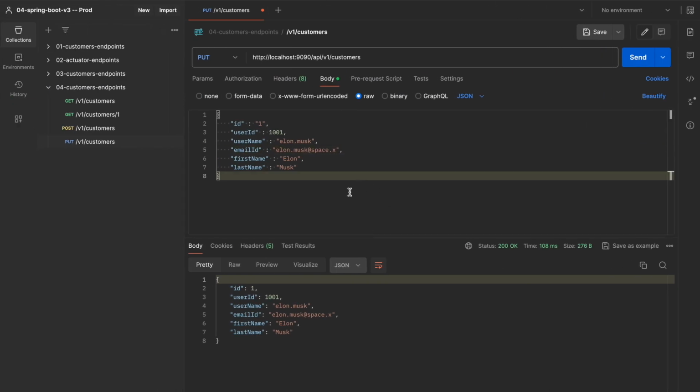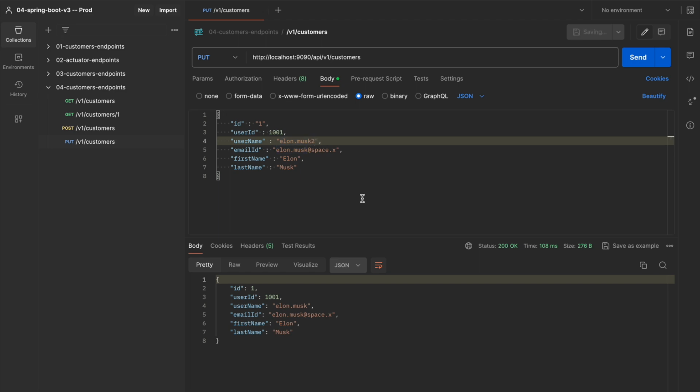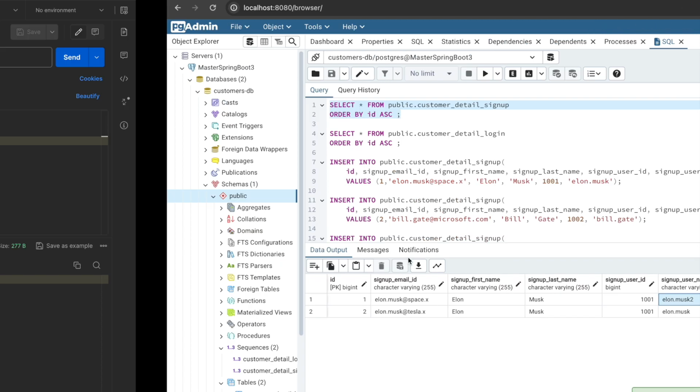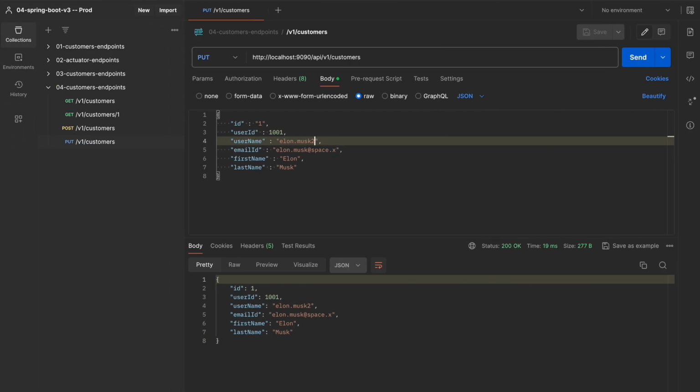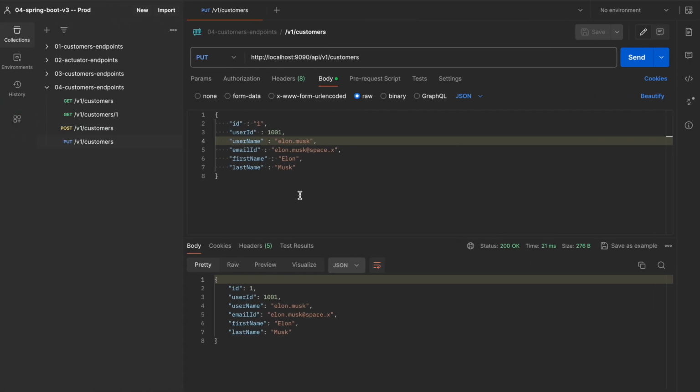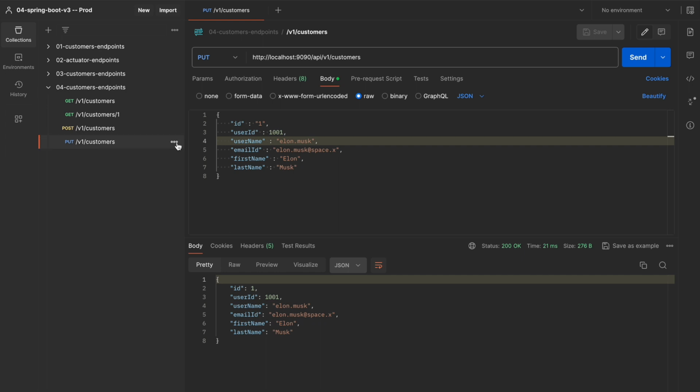Also, if you don't want to change his username, Elon Musk 2, you can also send it and check in our database. The username will also change. Now let us roll it back to the original username. Okay, perfect.